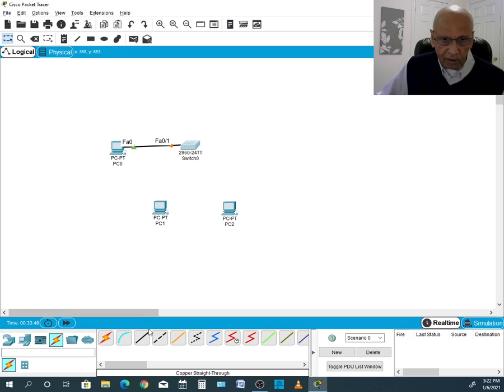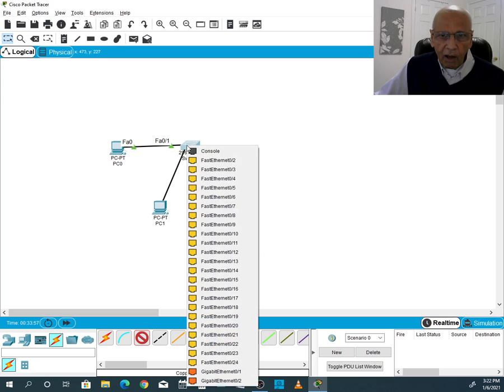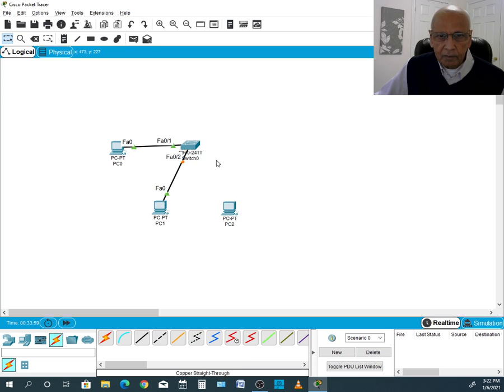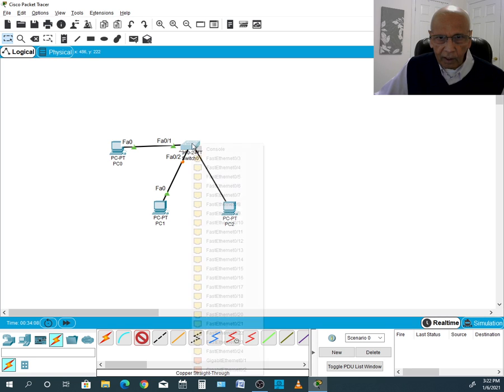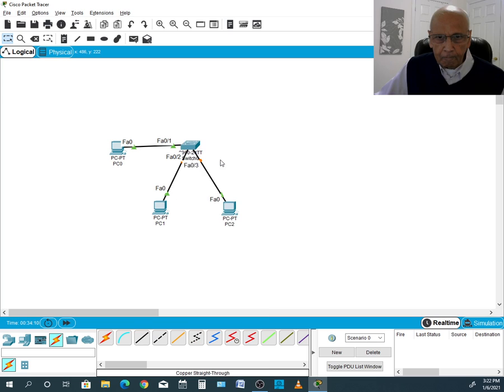Similarly, I want to connect the same thing with computer 2. I pick up a straight-through cable again, because these are different devices connecting to a switch, and this time I pick port number 2. And then the third one: let's connect this one with fast Ethernet, and I'm connecting with port number 3.